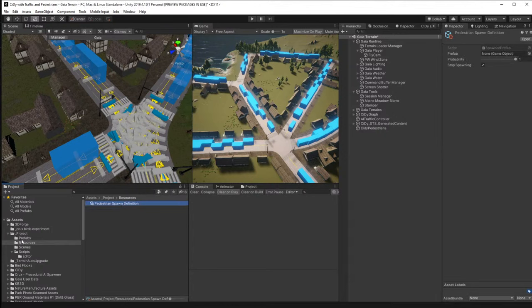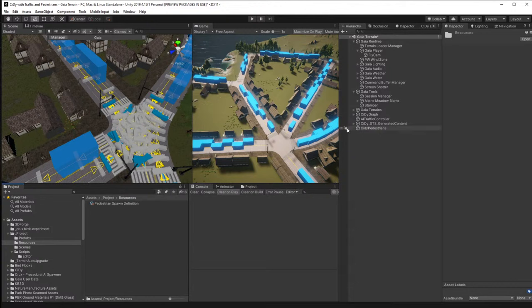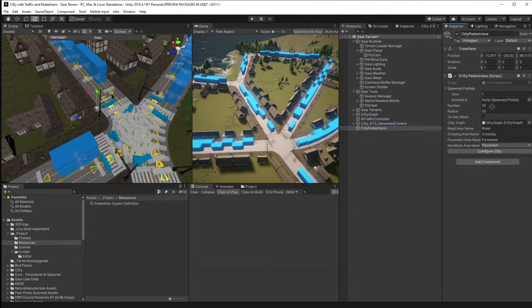Now I can take that prefab, which I could have taken straight out of the... this code has changed. Never mind, I'll do it this way. There is a new piece of code. I'm going to have to re-record this piece, but I am going to finish it here first, and then I'll re-record with the new version of this. I've actually simplified this process. So go back to my CiDy pedestrians, go into resources, drop that spawner definition into here, and that's what's changed. You don't need to create that. You can just put them straight into here.